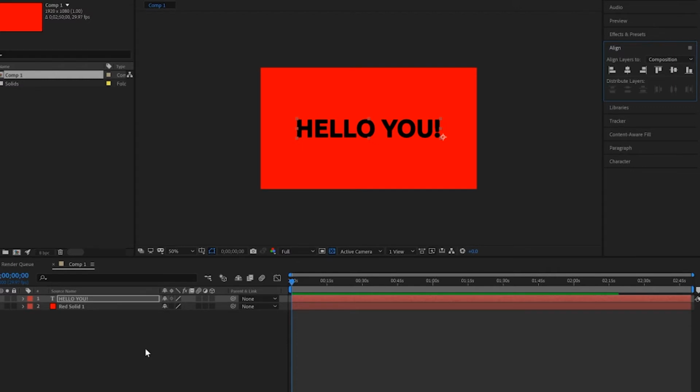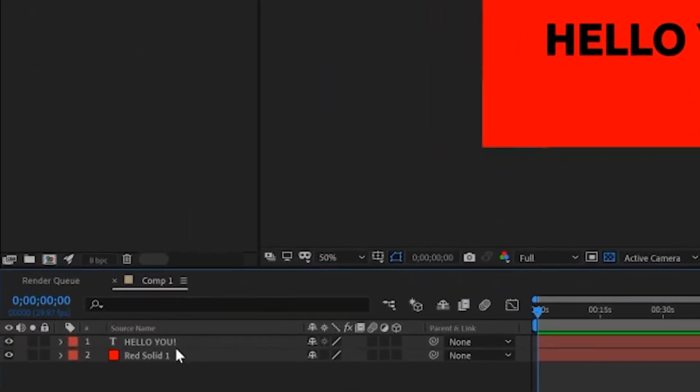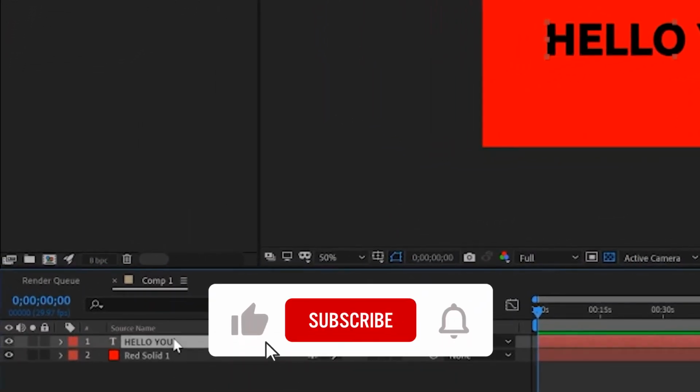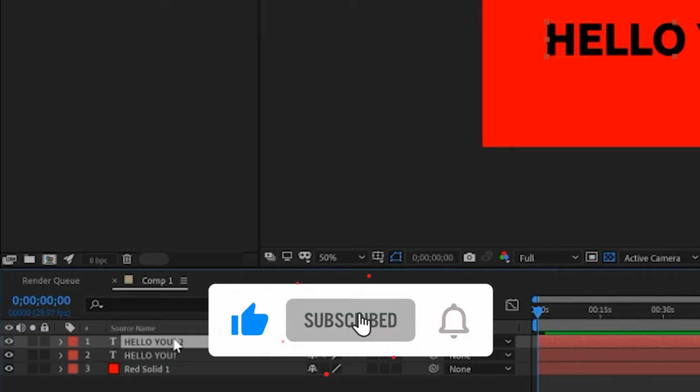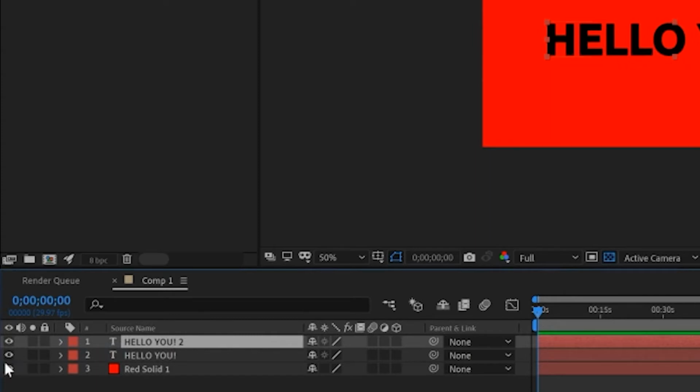Next, duplicate the text. Turn off one of the text layers. We will be using the active layer for now.